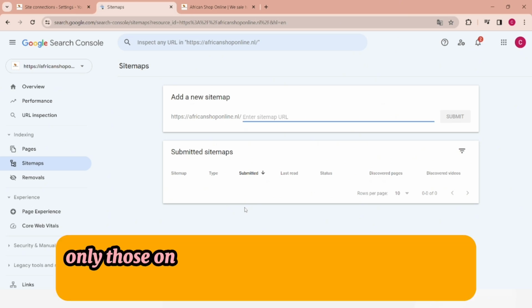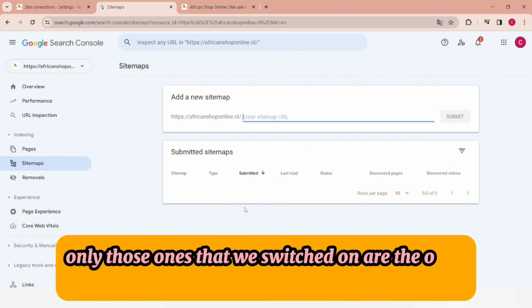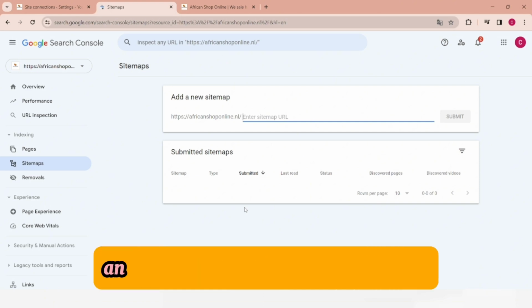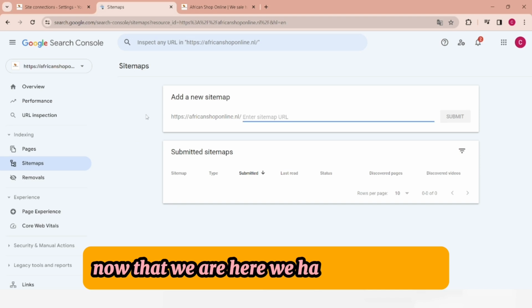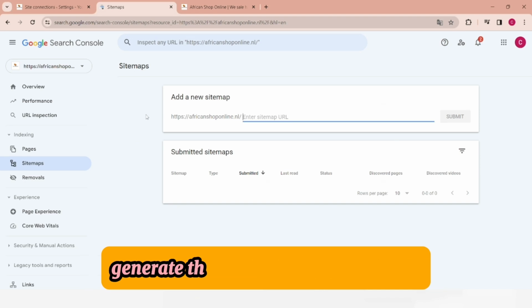So only those ones that we switched on are the ones Google is going to crawl and get the data of. Now that we are here, we have to first of all generate the sitemap for our website. And how do we do that?